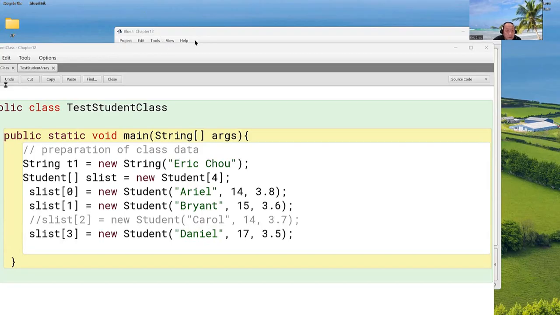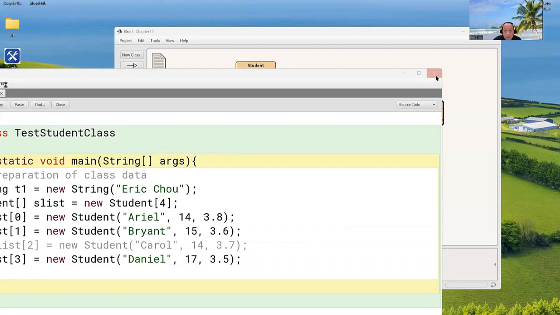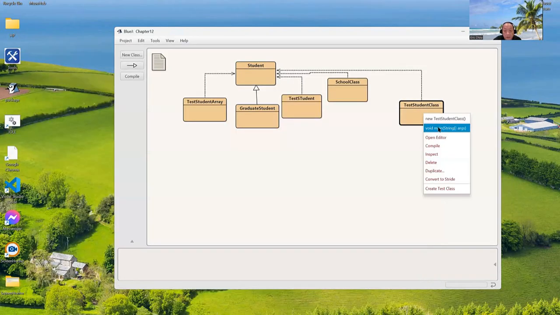Something's wrong. I do not see my cursor. Let me close that in again.